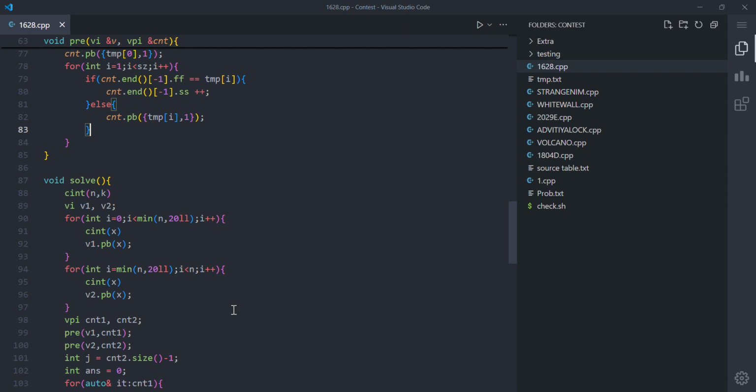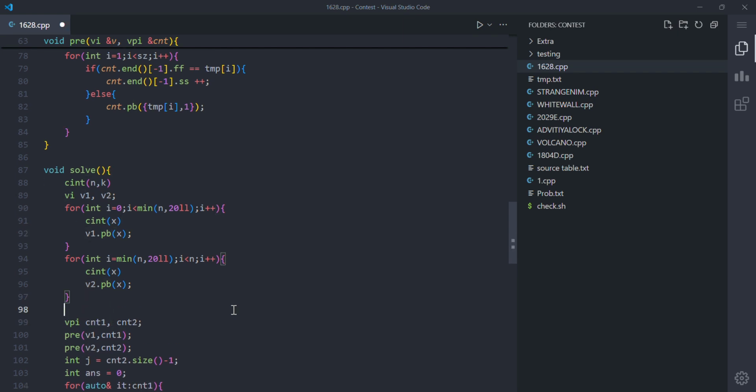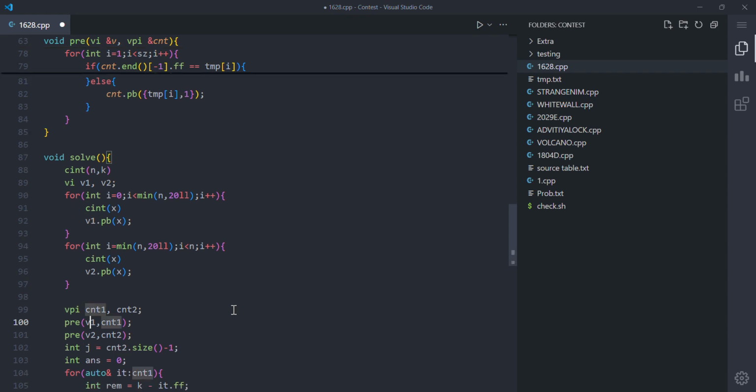So here basically I am taking the input n and k. Basically k is here x, and what I am doing is v1 contains the first 20 elements and v2 contains the rest of the elements. Now count1 stores the sums which will be generated by vector v1, and count2 stores the sums generated by vector v2.